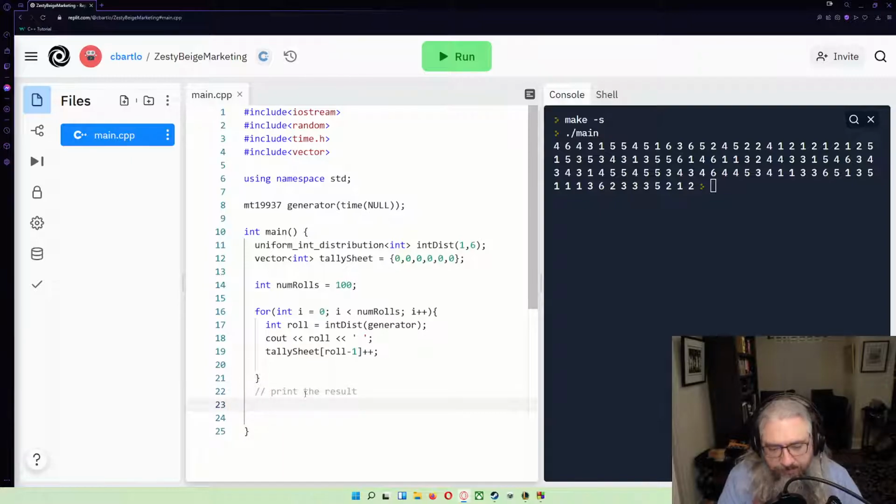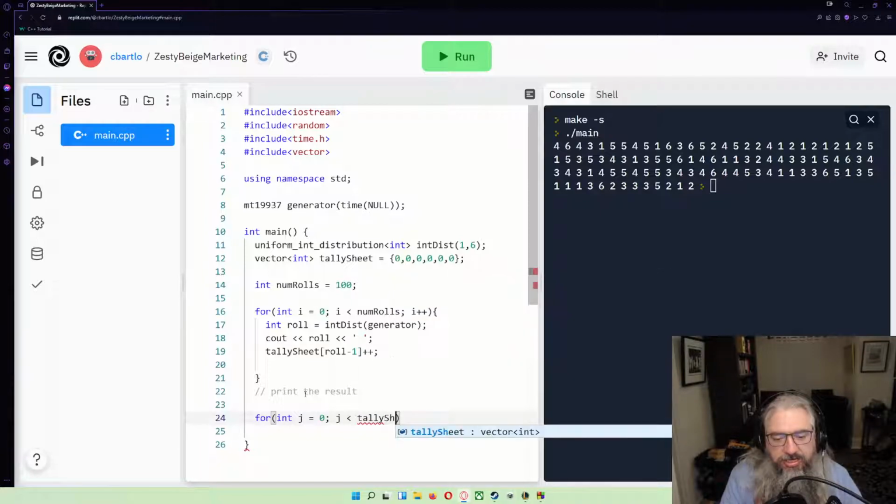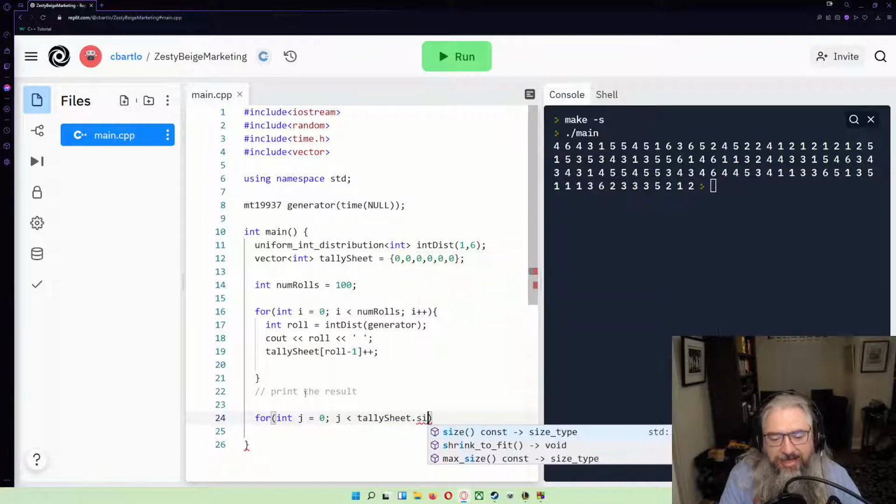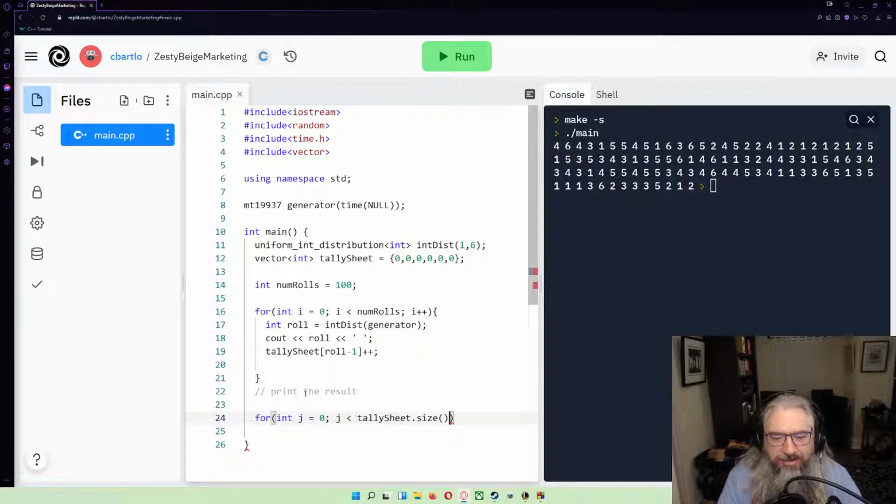Okay. And so to do this, I'm going to do for int, I could do i again, but I'll do j. j is less than tally sheet dot size. Now, why am I doing it this way? I know it's 6. I have all sorts of things to do it.